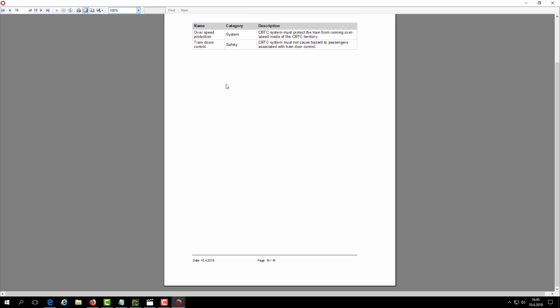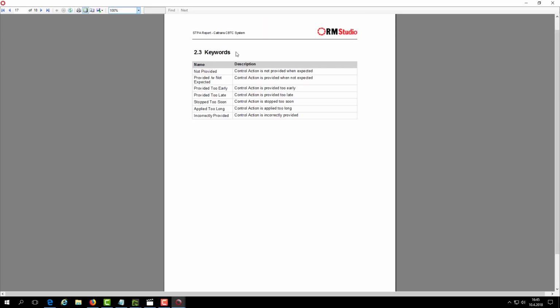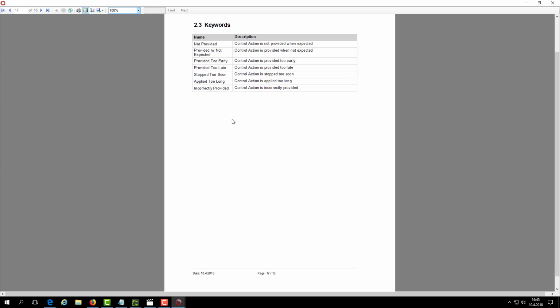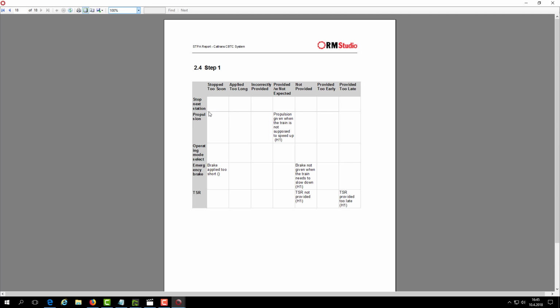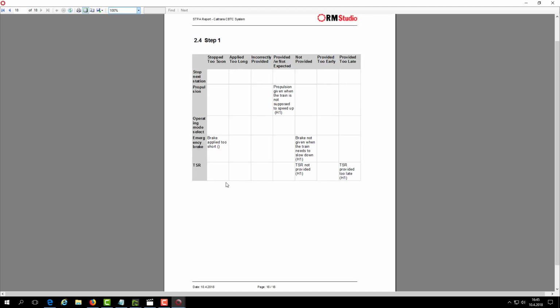So now we can actually look at the step 1 analysis. The keywords that we chose were here. Those are the default keywords. Then the actual step 1 table, as you can see, is here. So basically I have the stop at the next station, it didn't evaluate, but the propulsion given when the train is not supposed to speed up. That's our H1. The operating mode select I didn't use either. The emergency brake I did, applied too short, and the brake not given, and then the temporary speed restriction, TSR, is not provided, and the TSR provided too late. And that is the summary report that you get.